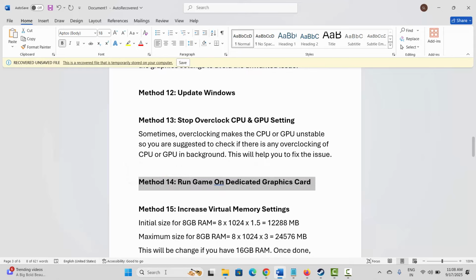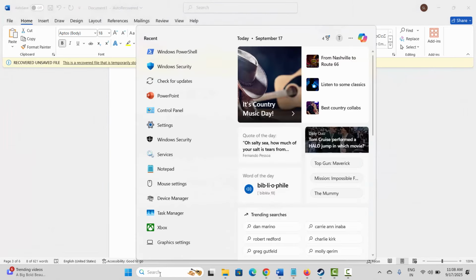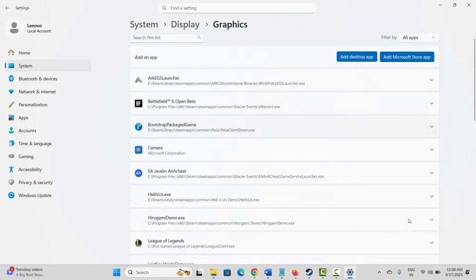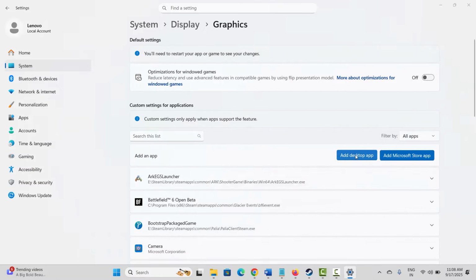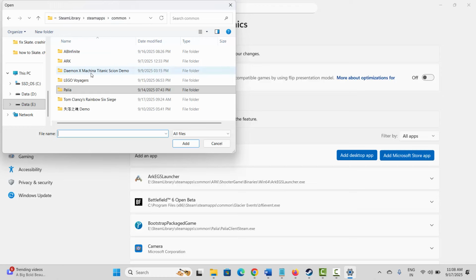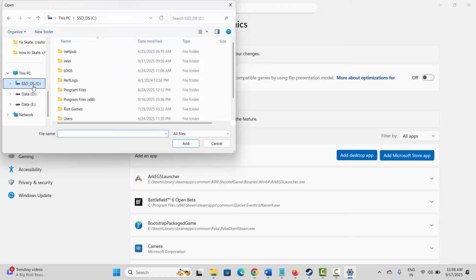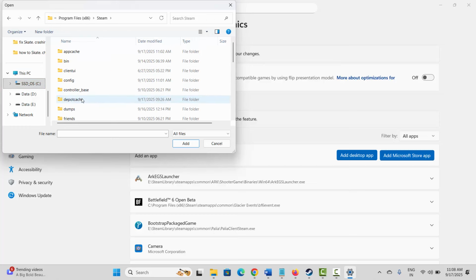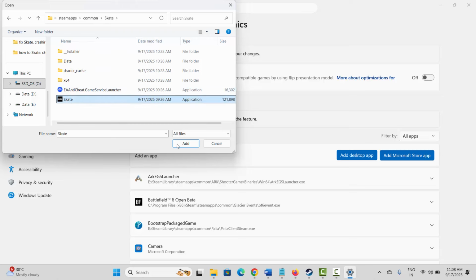Next is to run the game on the dedicated graphics card. So for that, go to the Windows search and search for graphic settings. Now here you have to add your game to the list. So for that, click on add desktop app, and then go to the game folder where it has been installed. Now click on Steam, then click on Steam apps, then common, then here you can find the game application. Select the game application and click on add.